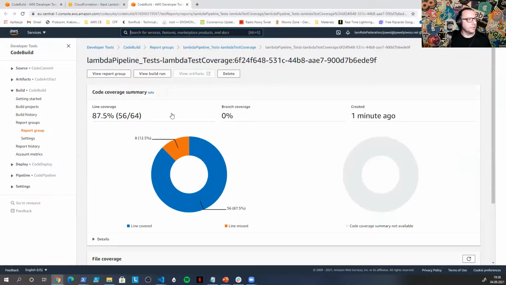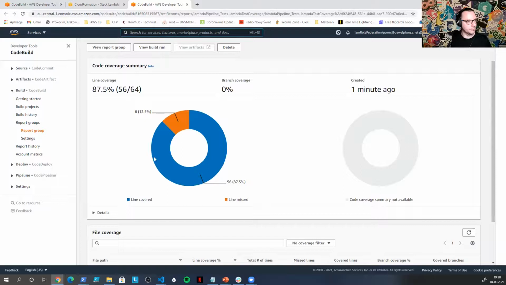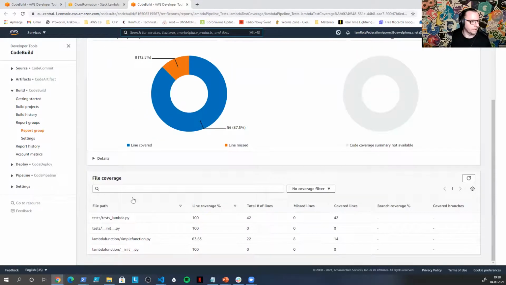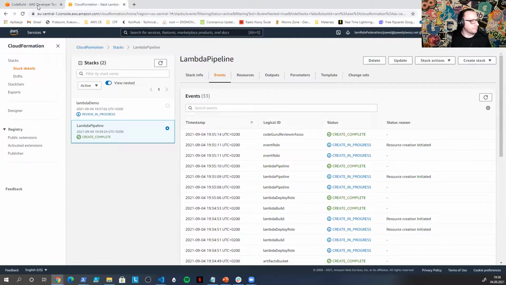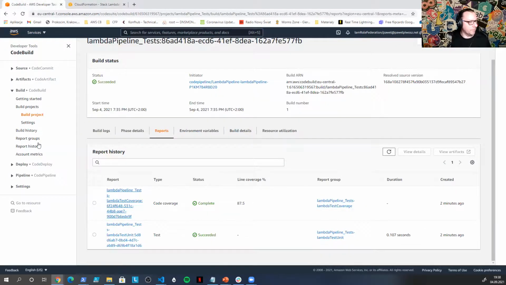Second report is our code coverage summary. As you can see, I have 56 lines covered by tests and 8 lines not covered. And this is information even on where and what kind of coverage I have. I'm sure that right now our code pipeline went further.